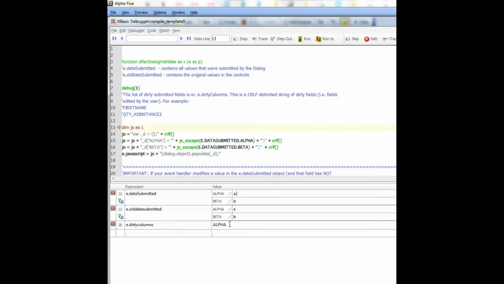So you can see here how we've tricked the dialog, in effect, in the after dialog validate event to think that it's being reset to an initial state that now has the current values of the control in the field.